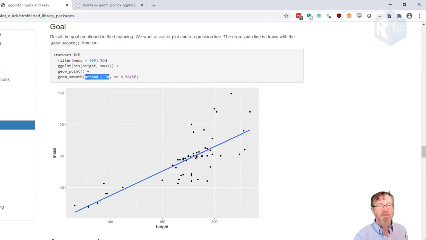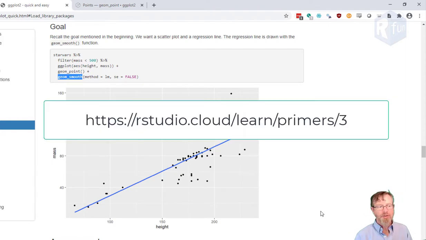In this case, we're identifying the linear regression model, and we're setting the confidence interval, or the standard error, to false, so that part's not represented on the screen, the standard error. And as a result of GeomSmooth, we get this blue line showing the basic prediction of height to mass. This would be a good time to stop. You could do some practice sessions, and this would be a great place to go to, for example, RStudio Primers, and practice some of the visualization exercises.